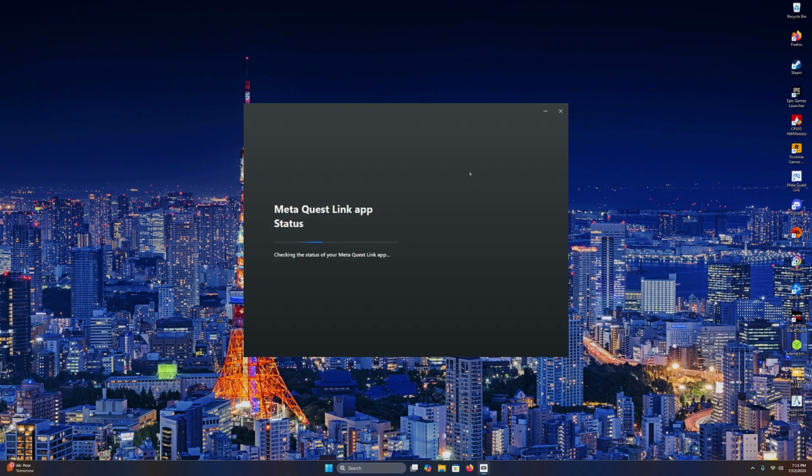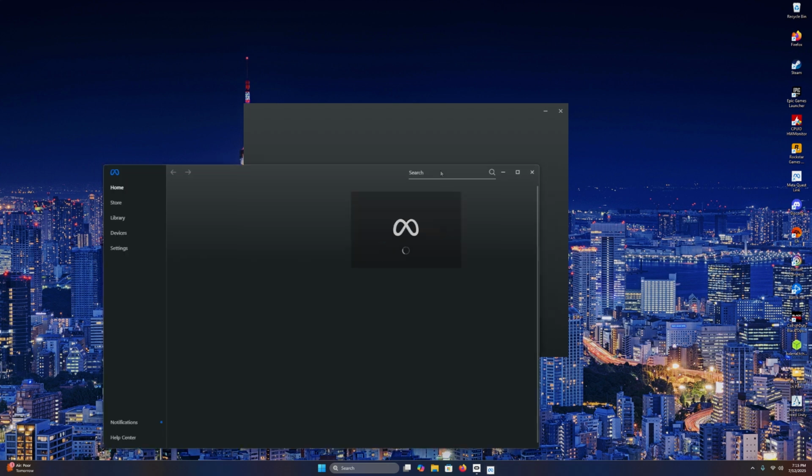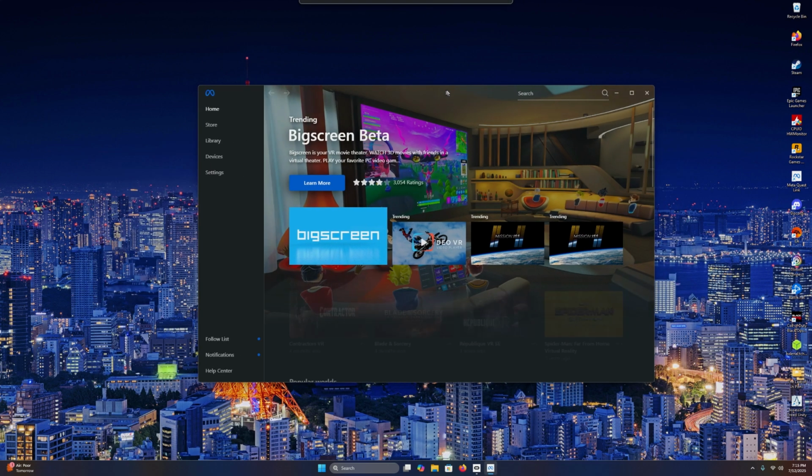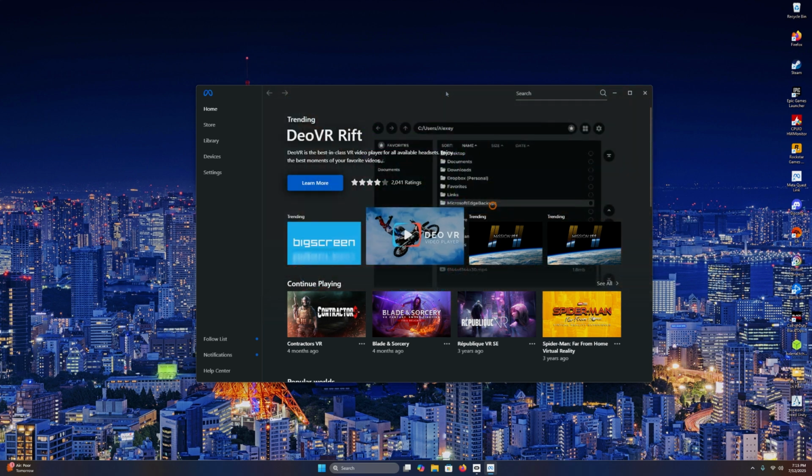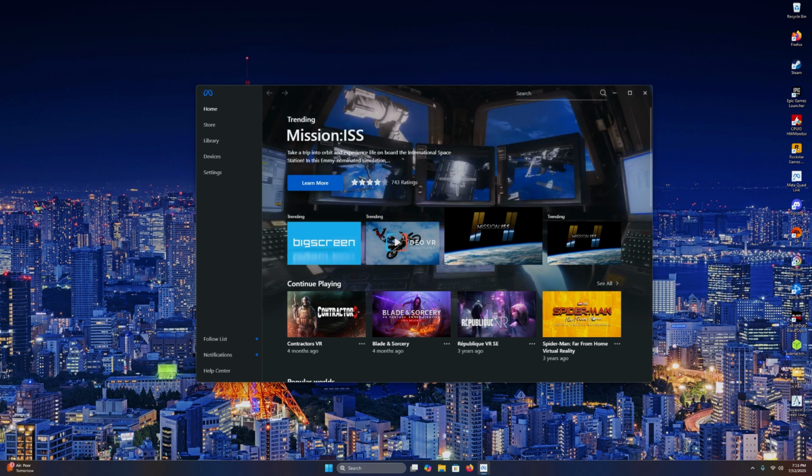When we do that, we will be greeted with this startup. You should get the clear once it loads up, and this should mean that your issue is resolved. So go ahead and log into your MetaQuest and hop on Airlink and see if you get a proper connection.